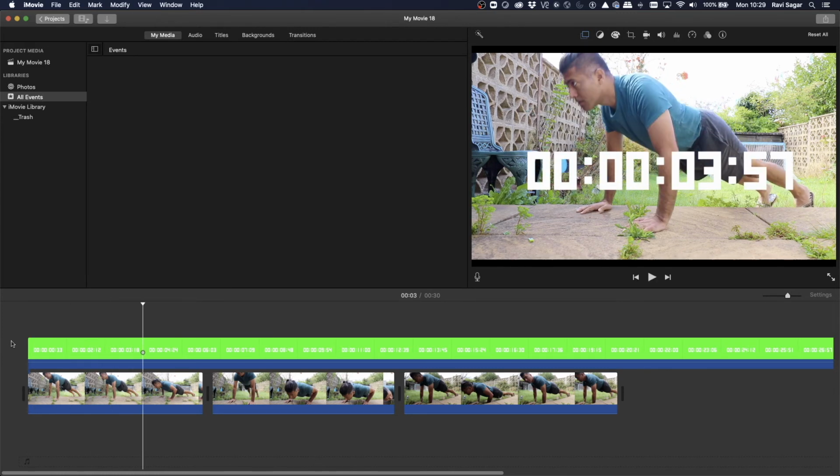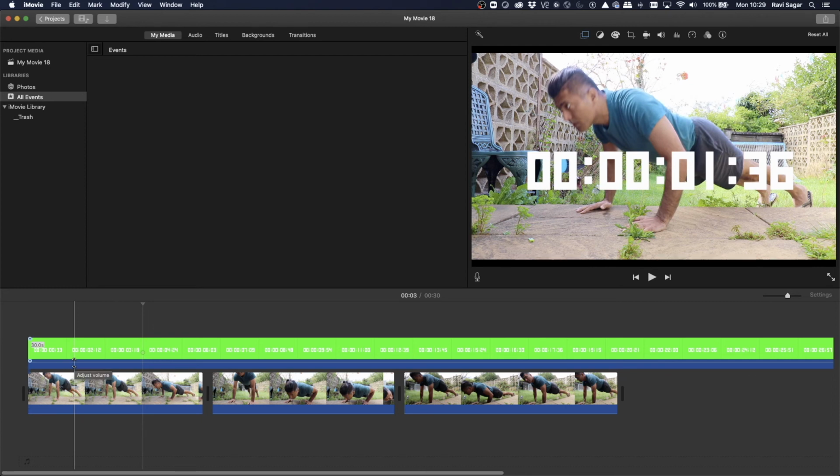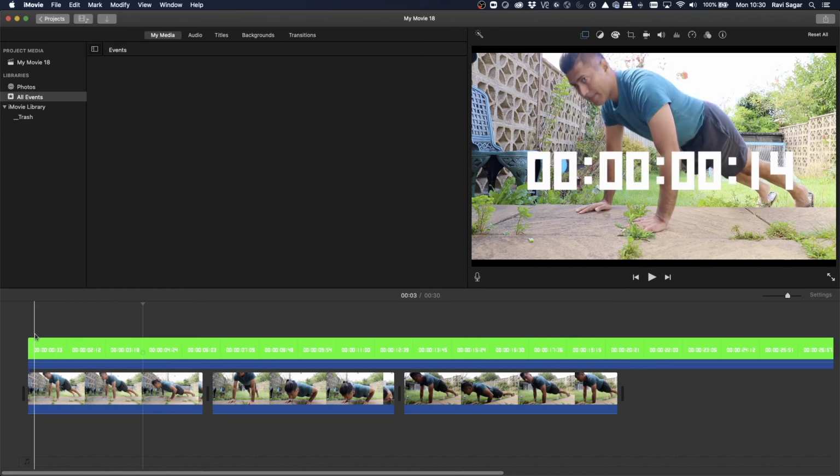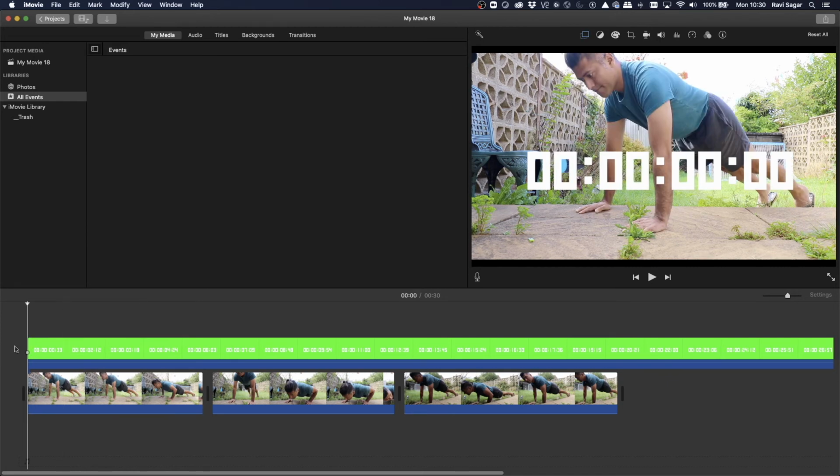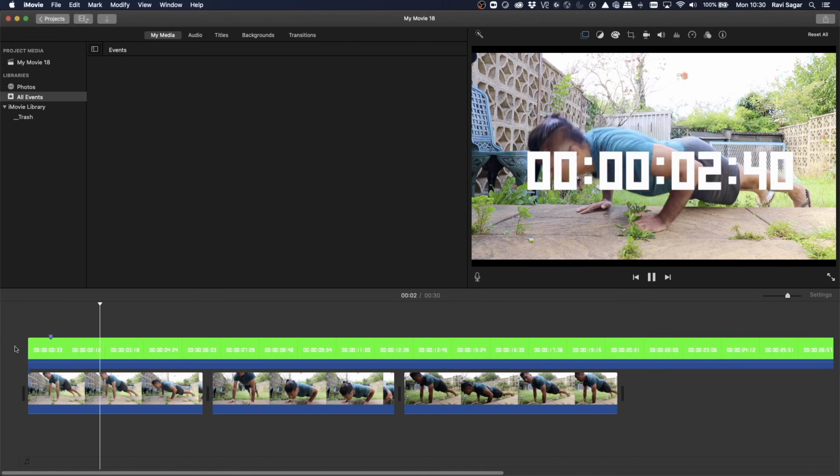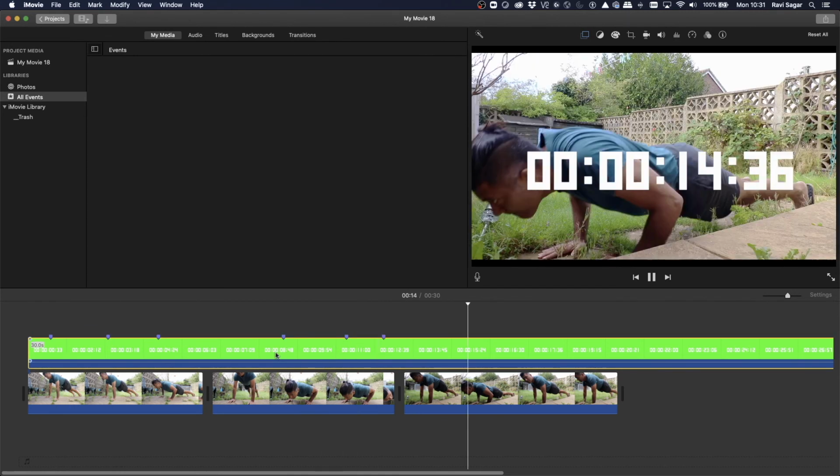The next thing that you may want to do is also add some kind of text counting the number of push-ups that you're doing. For doing that, what I recommend is that you monitor the clip first. Just play the clip, and whenever you see a push-up happening, you can simply press M and it will insert a marker. That marker we can use later on to insert a custom text where we will simply have a number like 1, 2, 3, counting the number of push-ups we are doing. So let us do that very quickly for the initial few push-ups. 1, 2, 3, 4, 5, 6, 7. I think this is good.